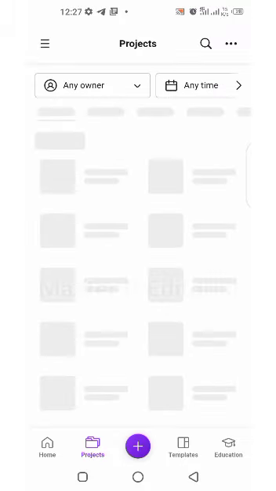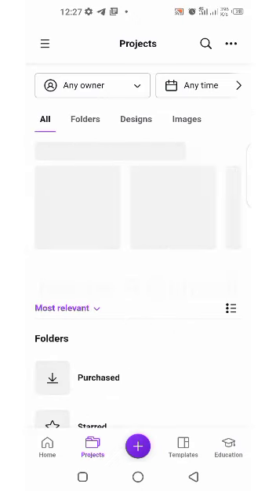Some of the designs that I've created, I've been using Canva to create designs for myself, for friends, for people. I even use it to create designs and earn money.